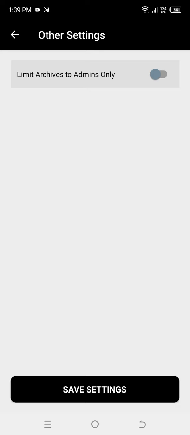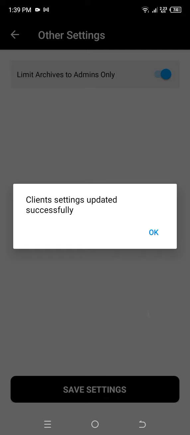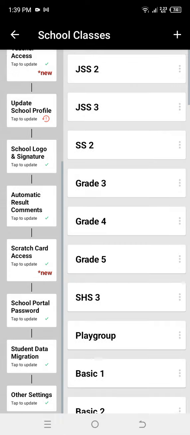So as an admin, if you don't want any other person, or any teachers that are not admins, to have access to the archives, you just turn on this button and then click Save Settings. Once you tap that, it says Client Settings updated successfully. You click OK and leave this page. Once you've set this from the control panel, access will be restricted for any teacher that is not an admin on the Classify app.